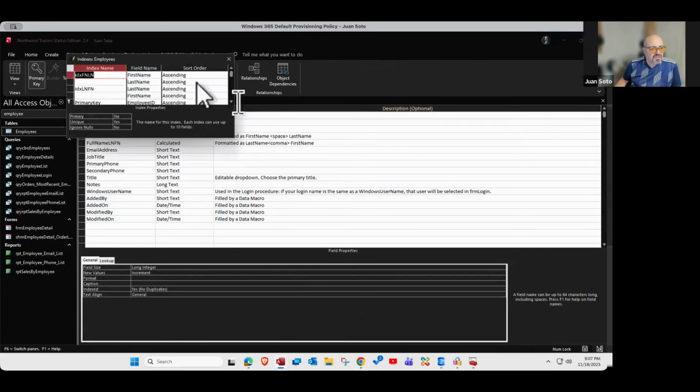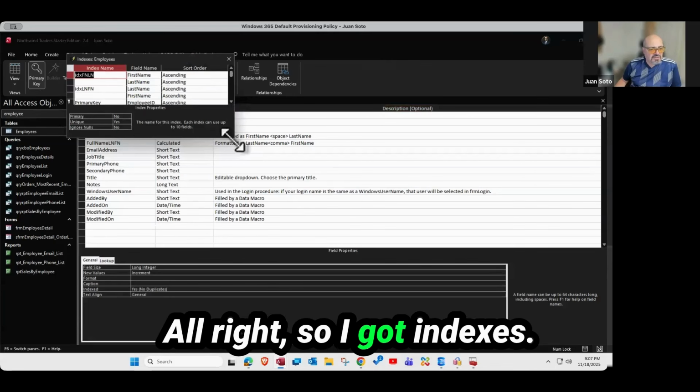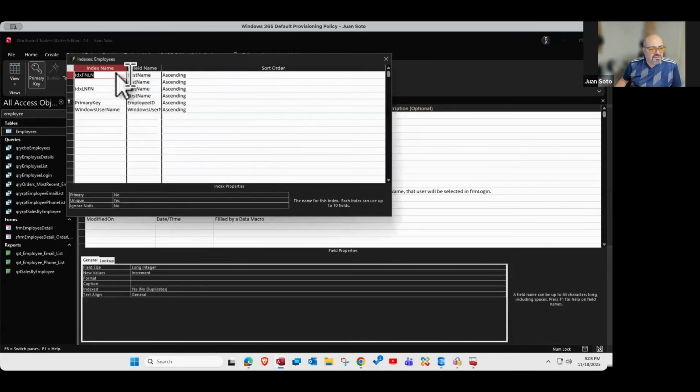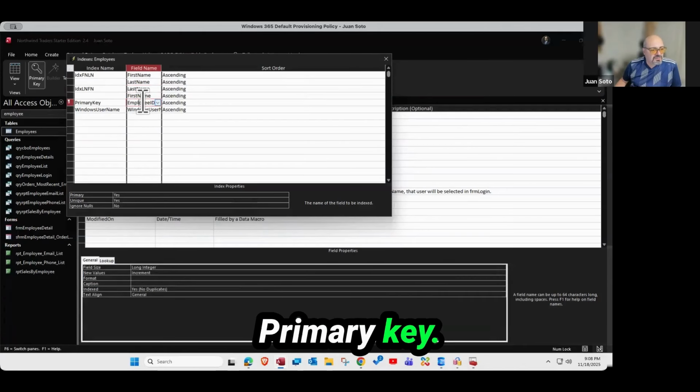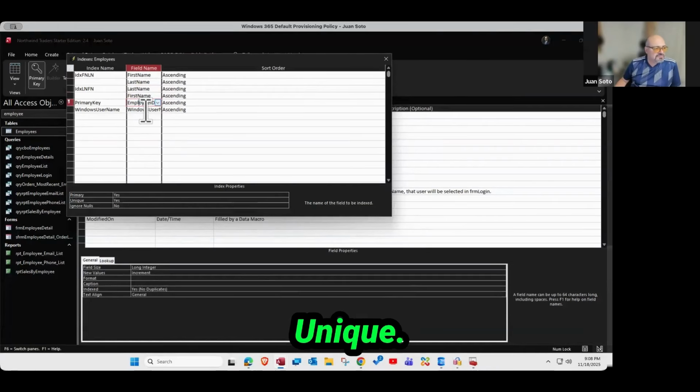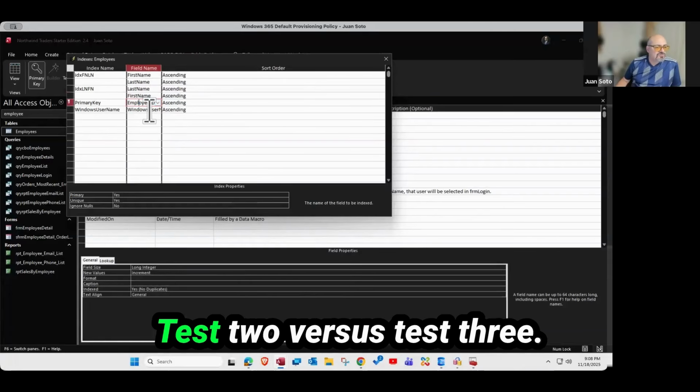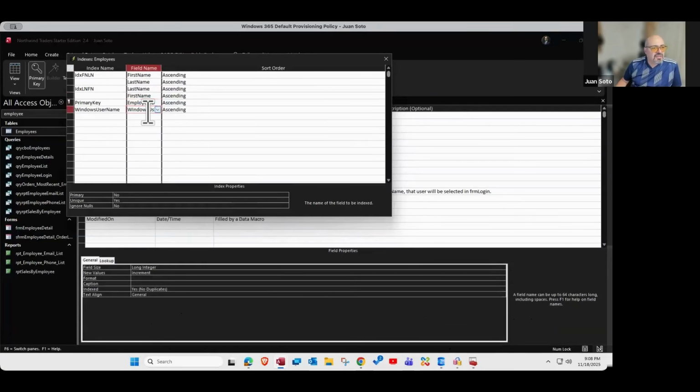Indexes. All right. So I got indexes. First name. Primary, no. Unique, yes. Ignore, no. Last name. ID, last name, primary, no. Unique, yes. Employee ID, primary key, yes. Unique. Test 2 versus test 3. Windows username. Well, I'm in.